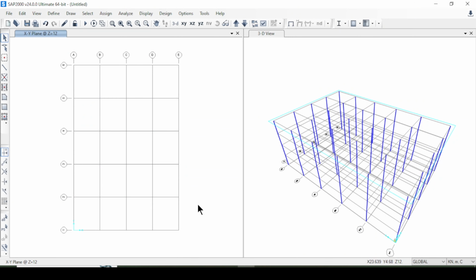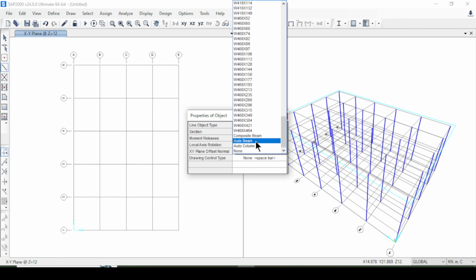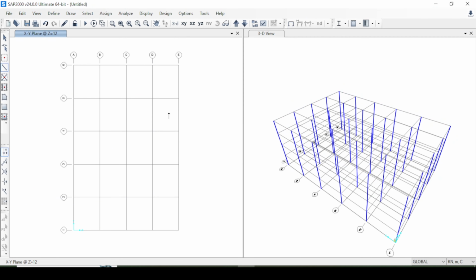So after creating the columns, I'm going to draw a beam. So I will come here, select this one and the outer beam here. So outer beams and OK, close it. So I will press this grid point and this grid point. Look here, this beam has been drawn.